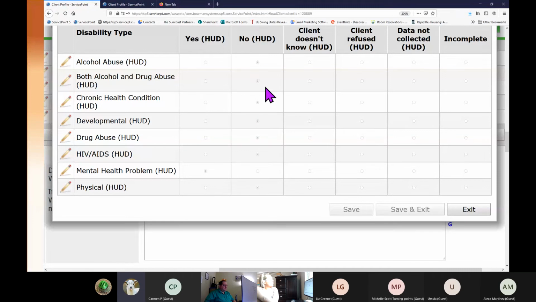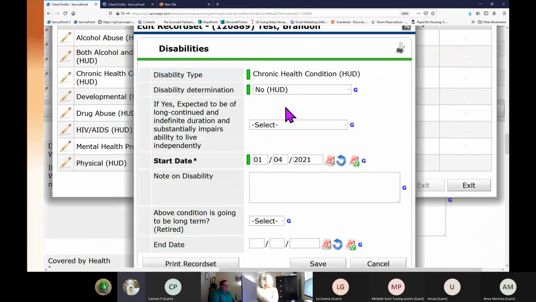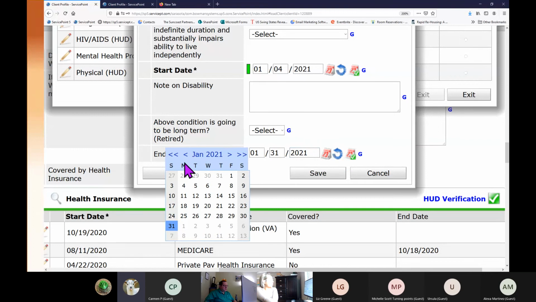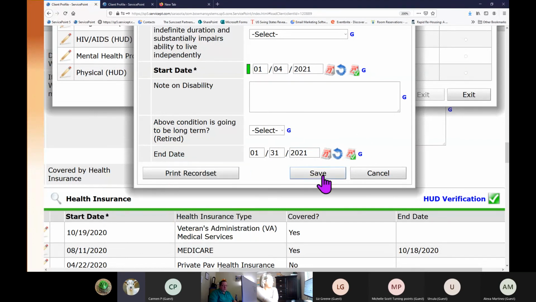Anyways, so to report that this client has a chronic health condition, we need to end this no. So we're going to click our pencil. We need to end it for the day before. We are make-believing that we are on February 1st. So the day before would be the 31st of January. We're going to save.